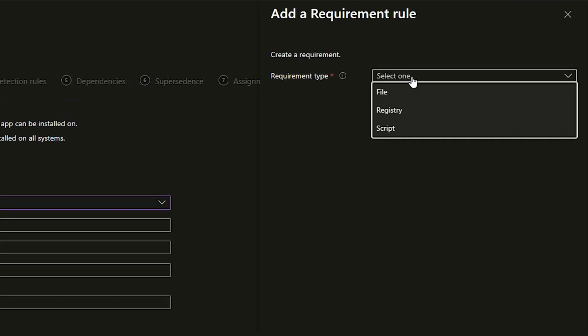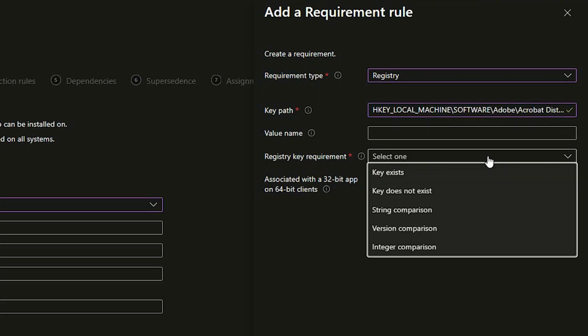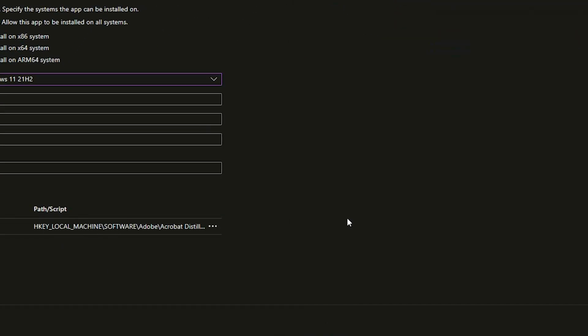Let's take an example of a registry. Let's say you want to deploy Adobe Reader to all devices, but you want devices that already have Adobe DC Pro already installed. For this, you want to exclude the machines that have this specific key present on their devices.